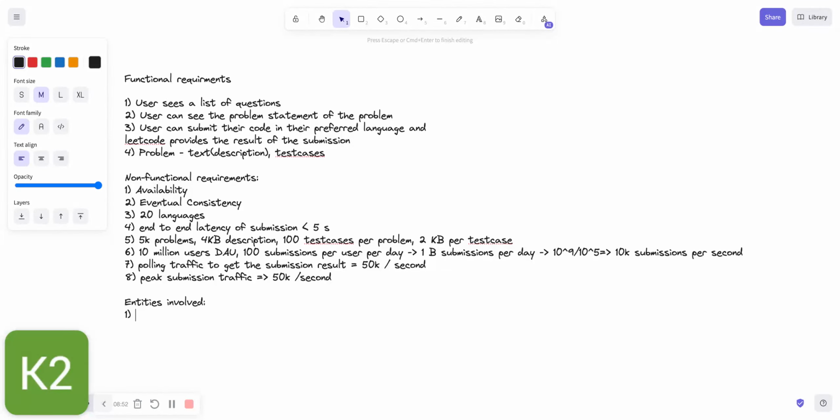So the first entity is problem. A problem will have a problem ID, which could be an integer. Then the problem has a description, and it has test cases, and it will have other metadata like total number of submissions, accuracy, when it was created, those kinds of things.